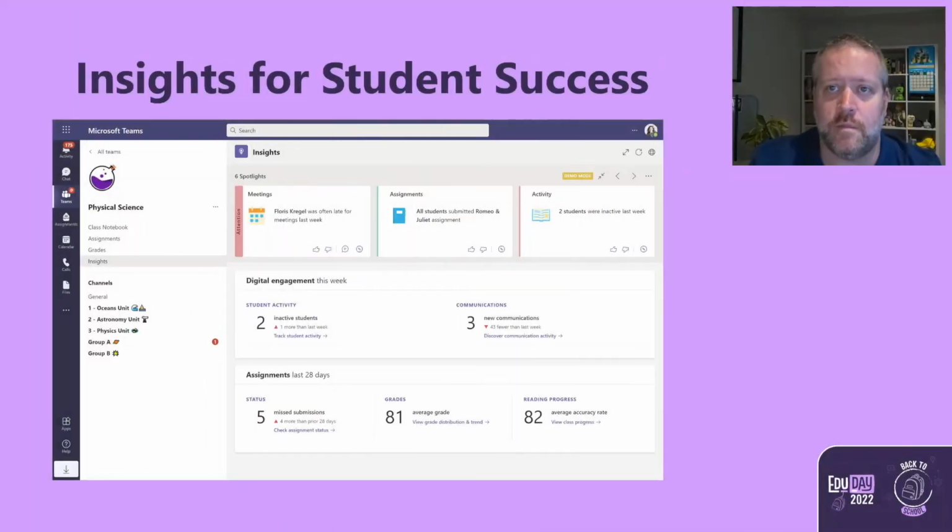Insights in Microsoft Teams provides data to ensure equity and access and opportunities to break down barriers and celebrate student success. You've got at-a-glance data to catch up on all of your students' Teams activity. So let's just look at a couple of examples here. So you access the Insights dashboard by choosing Insights from your team. So I'm in a physical science team and I click on Insights. And here is the Insights dashboard.